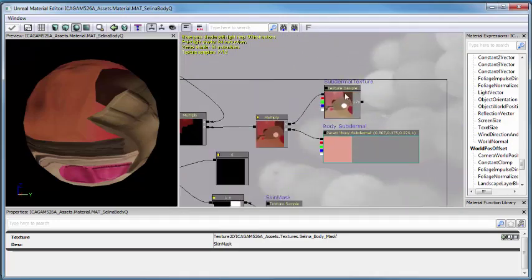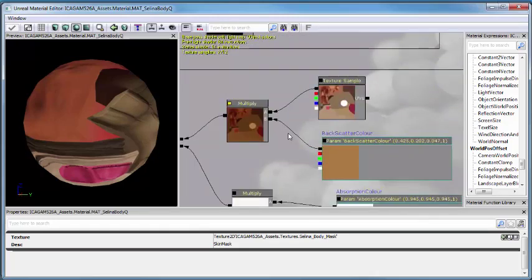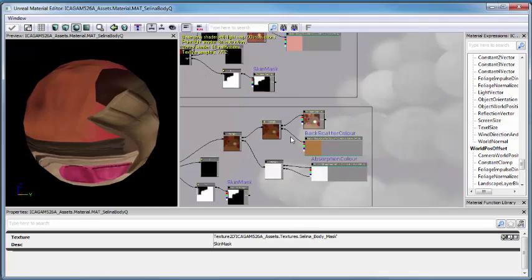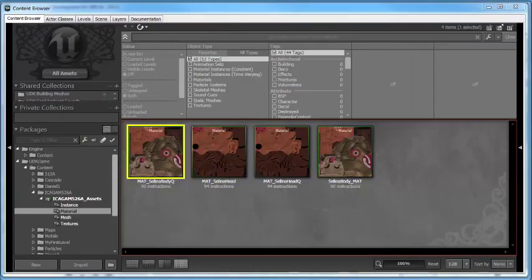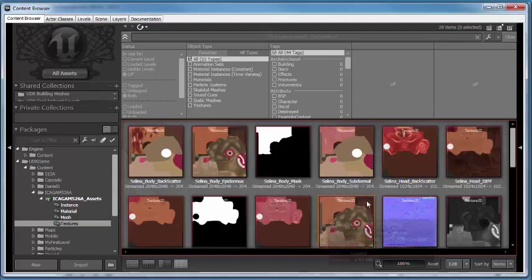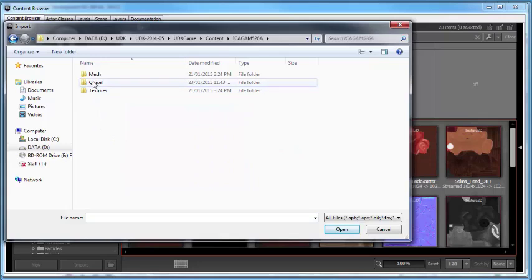And we don't have to worry about the subdermal and the backscatter, because that's already there. We didn't need to worry about that in Quixel. So I'll just move this to the side. What we now want to do is import those textures. So I'm going to come to textures, click on import, and go to where you have saved it. If you remember right, we've created a folder underneath your UDK game content called ICAGAM526A. Double click on that, and double click on Quixel.